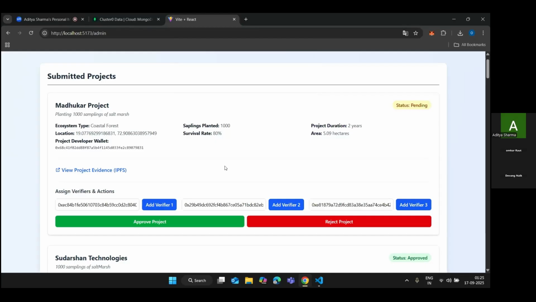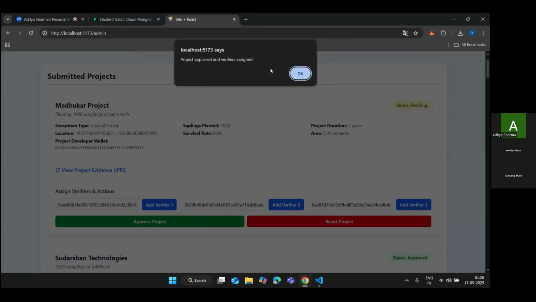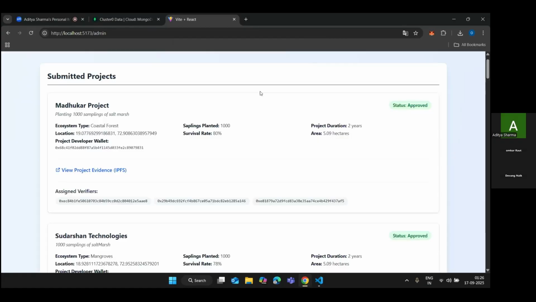Here we have successfully added the IDs of all three verifiers, and we'll go on to approve the project, which will further go to the verifier dashboard for review.